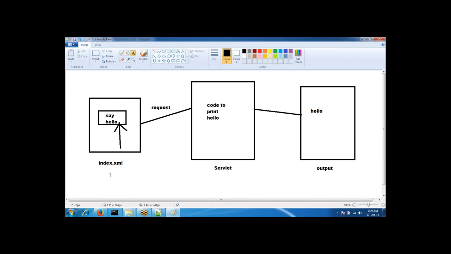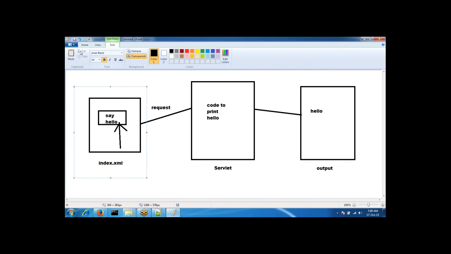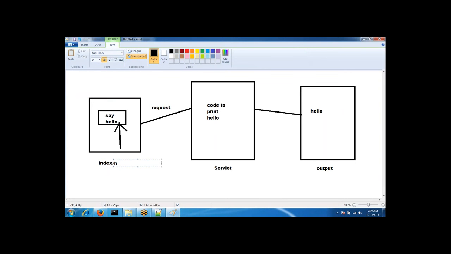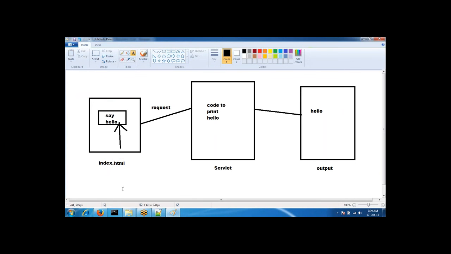So first our concentration will be on this file, that is index dot, not XML, sorry, that is HTML, because we require an HTML file. So this is HTML, and HTML is calling the servlet. The servlet again is printing output on the browser, that is hello. Let us check this.